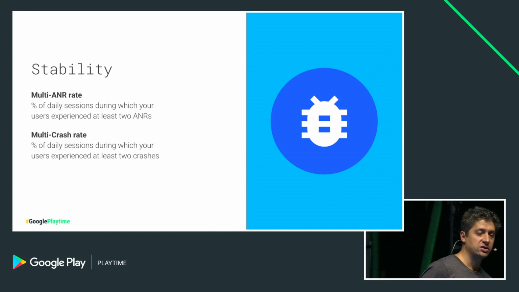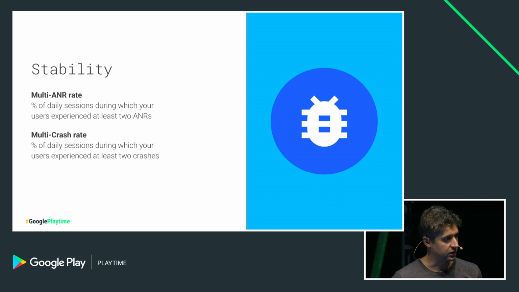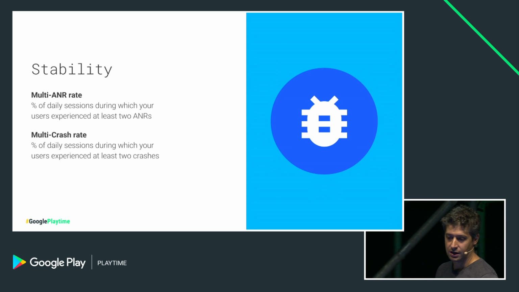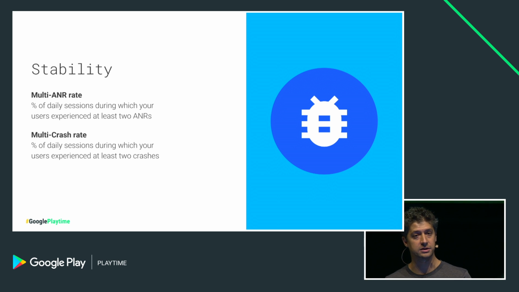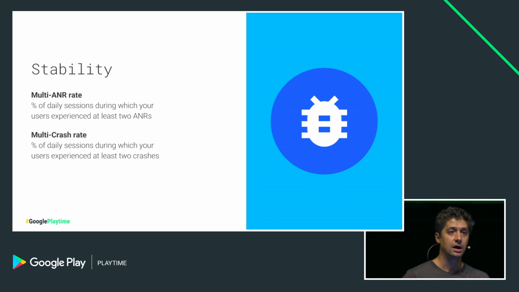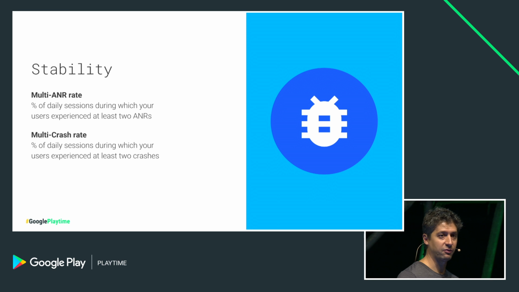We increased the set of metrics that we report, starting with additional metrics around stability and battery. For stability, obviously, repeating crashes induce user frustration because the app appears irremediably broken, and this leads to high uninstalls. So now you can see additional new metrics around multi-ANRs, the percentage of sessions during which users experience more than 1 freeze during a session, and the same for crashes.